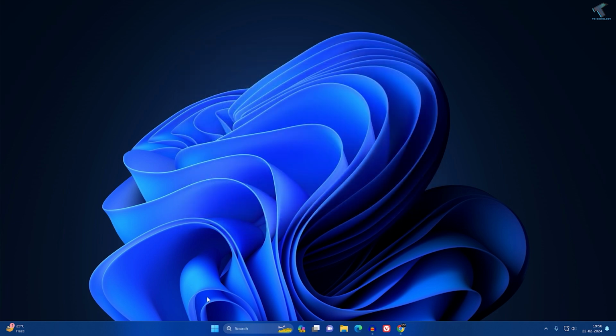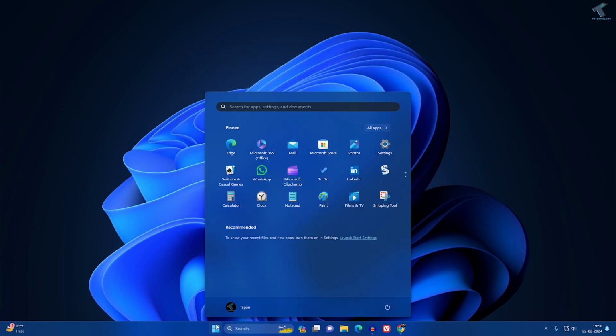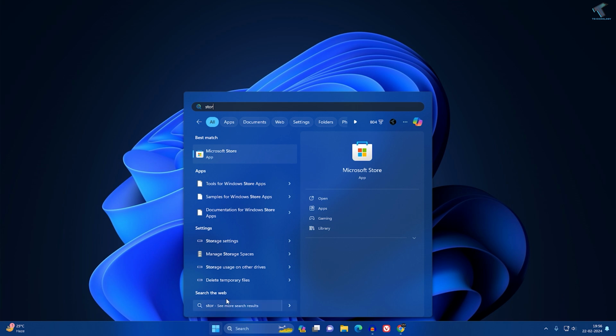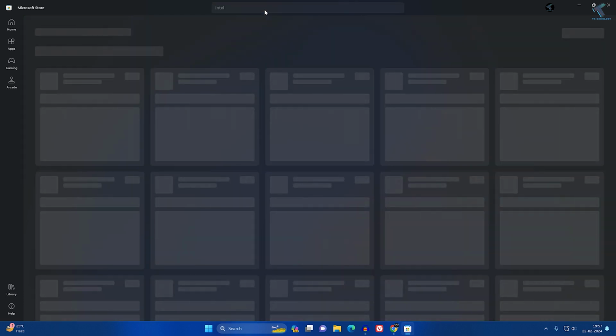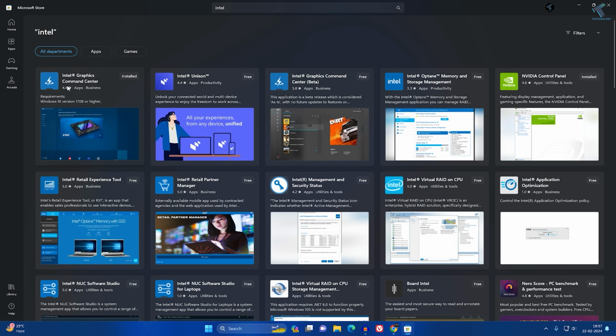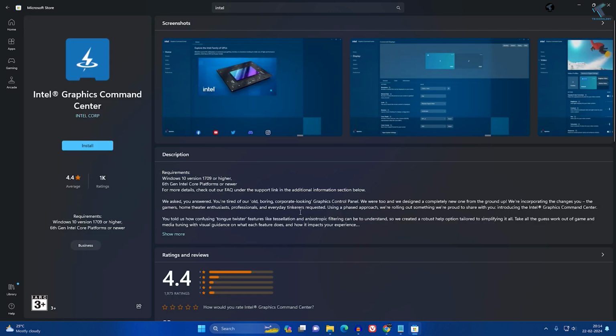Once that is done, restart your PC, then open the Microsoft Store and search for Intel. You will get Intel Graphics Command Center. Install Intel Graphics Command Center on your PC or laptop and restart your PC, and it will fix your problem.